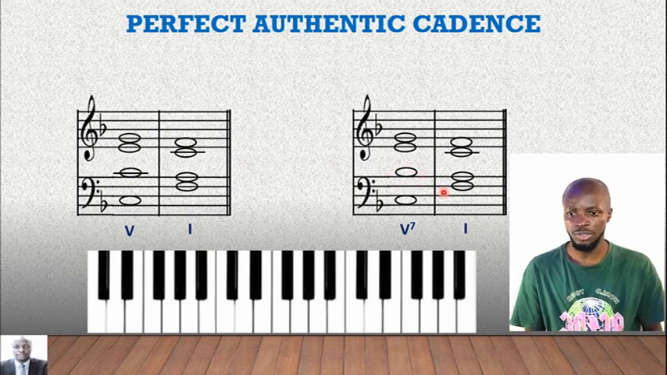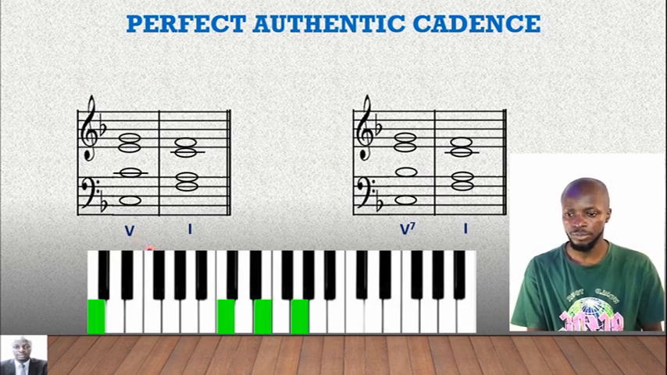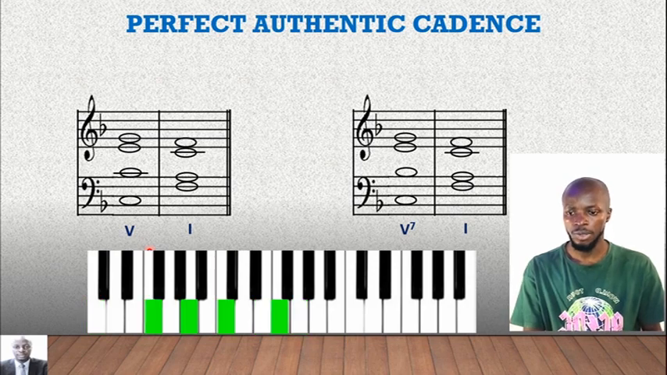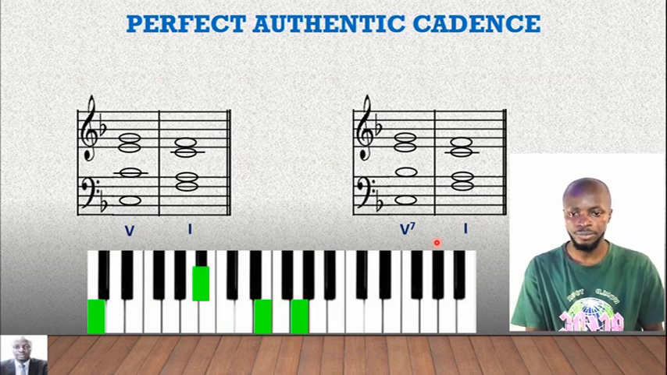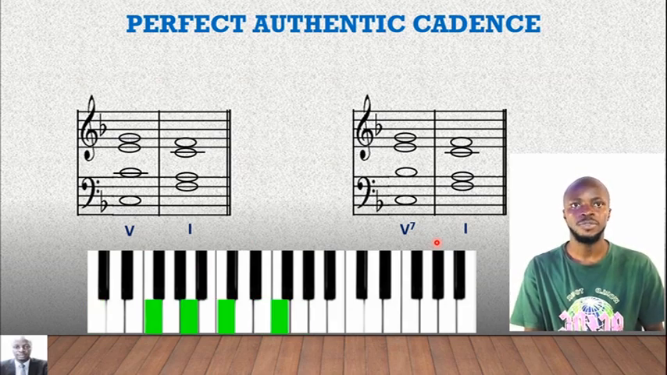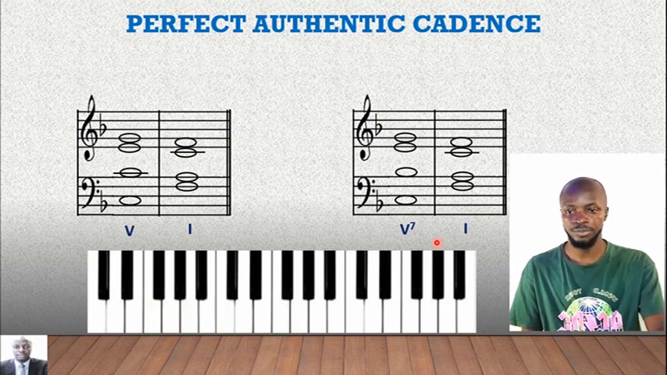Now let's see how these chords sound. The first one sounds this way, and the second one will sound this way. All right, now let's go to the next one.